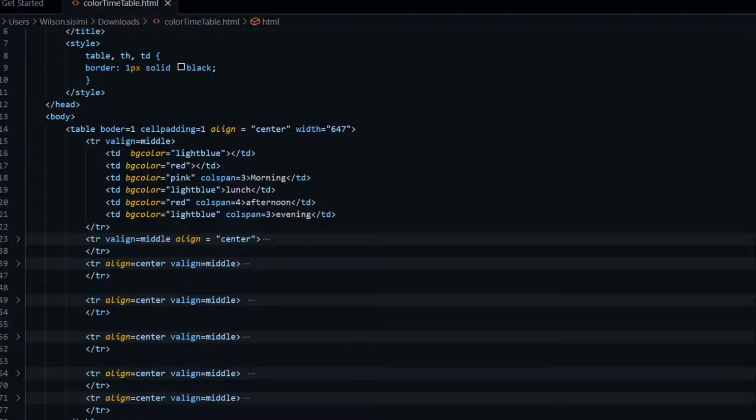As you can see, I want my BG color to be light blue, and then I want pink, I want light blue, I want red, I want light blue. And as you can see, for the first one, there is nothing actually declared between my table data. And then the second one, I declare nothing. But on the third table data, I say morning, lunch, afternoon, evening. When we run this code, you'll see there'll be nothing here, but we're going to have data between those other four table data.